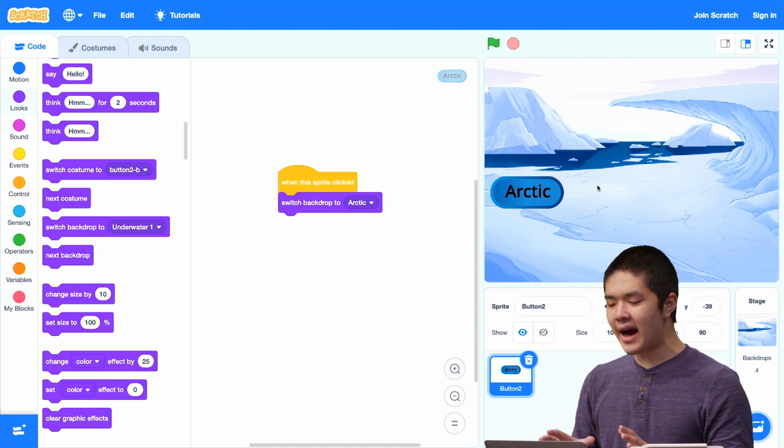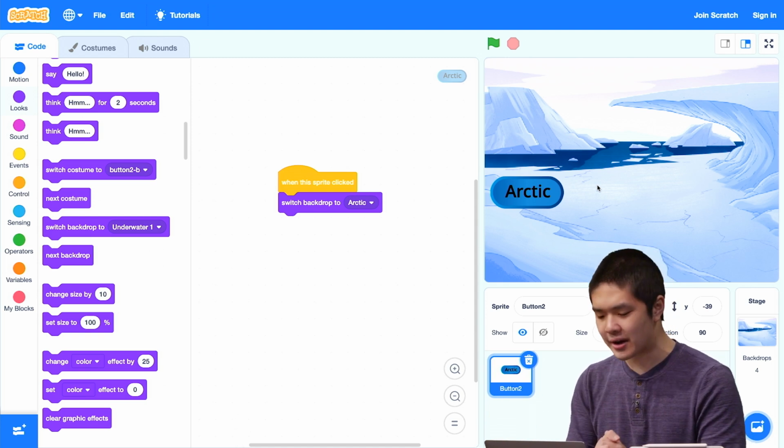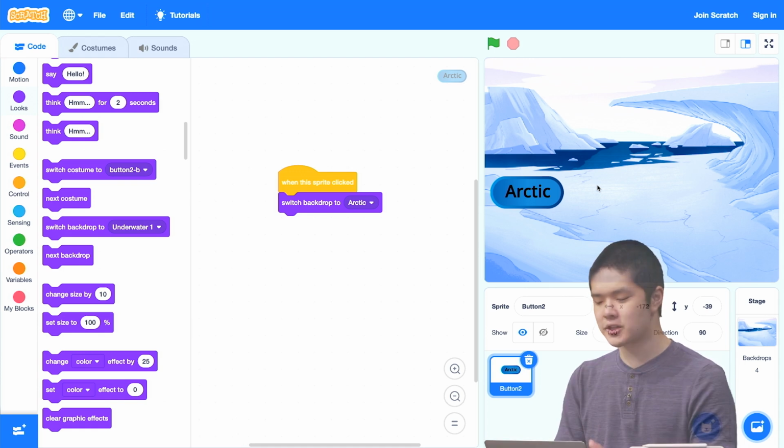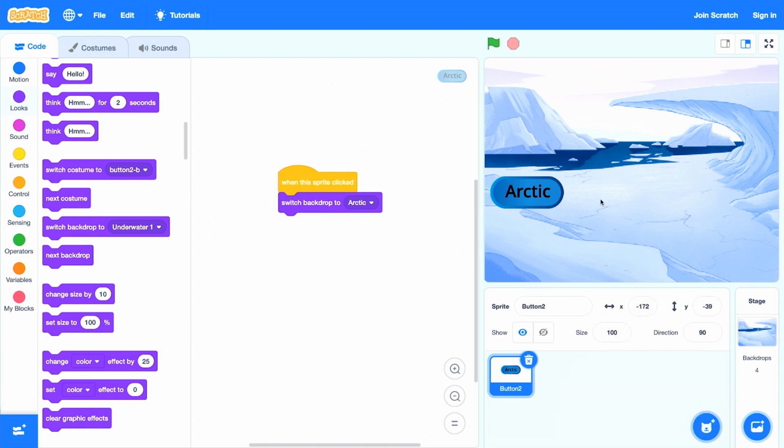And so now let's add buttons for each of the other backdrops that I might want to switch to in this project. And I could do that by doing exactly what I've just done, by adding a new sprite, choosing the button again, adding some text. But it'll be a little bit easier, actually, for now, to just duplicate the sprite that I already have, this button here. So I'll go ahead and right-click or control-click on the sprite and click Duplicate.